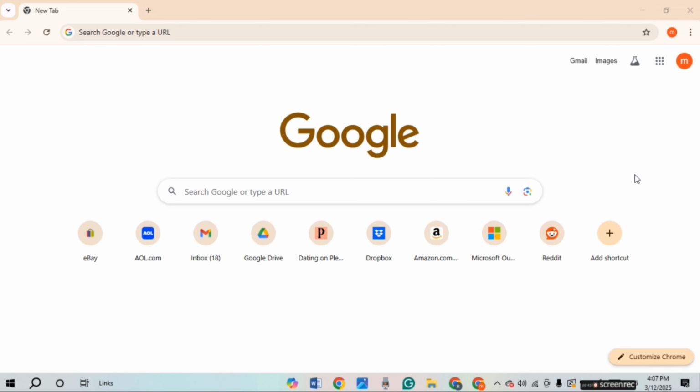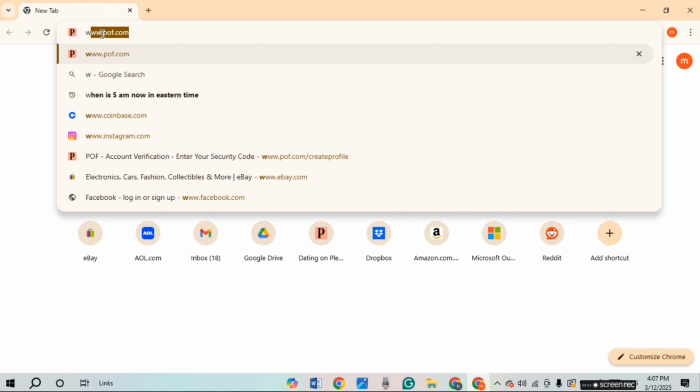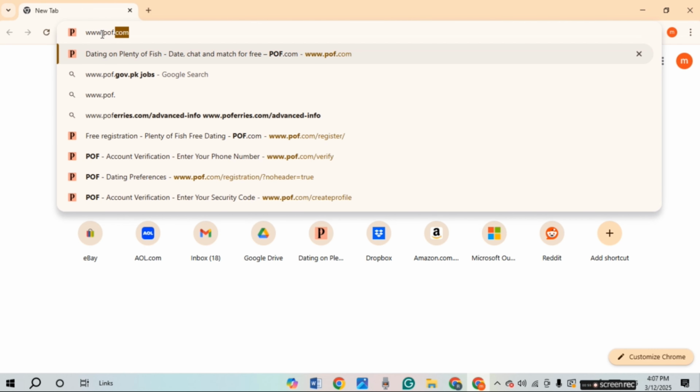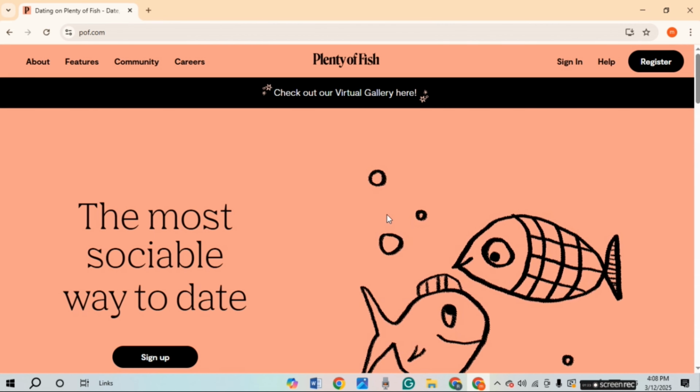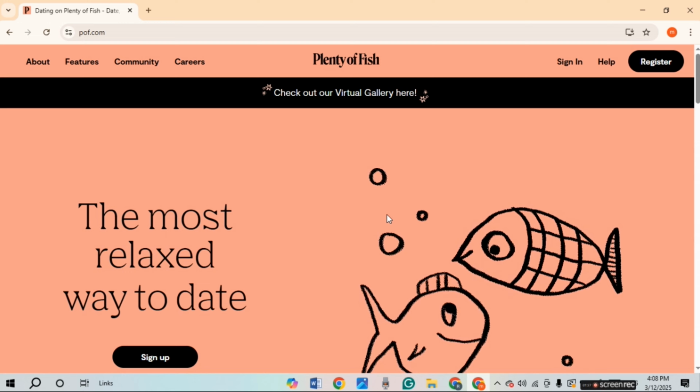For that, first of all, what you have to do is launch any browser of your choice. You can see over here I've opened Google Chrome. Now simply click on the search bar that you can see at the top. Now what you have to do is type in www.pof.com, press enter. Now after that, you can see over here you'll be led to the official website of POF.